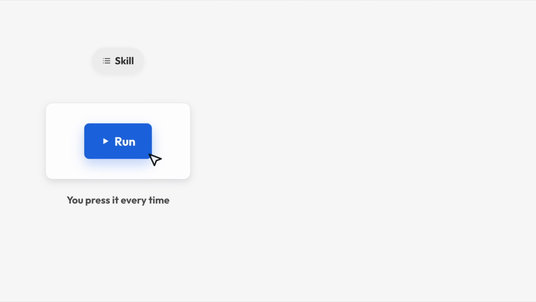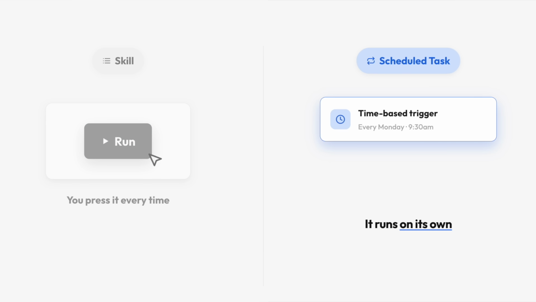Next, capability number 4, automating your routines with scheduled tasks. In a nutshell, a skill still requires you to explicitly run it, while a scheduled task runs on its own, either at a set time, a time-based trigger, or when something happens, an event-based trigger.